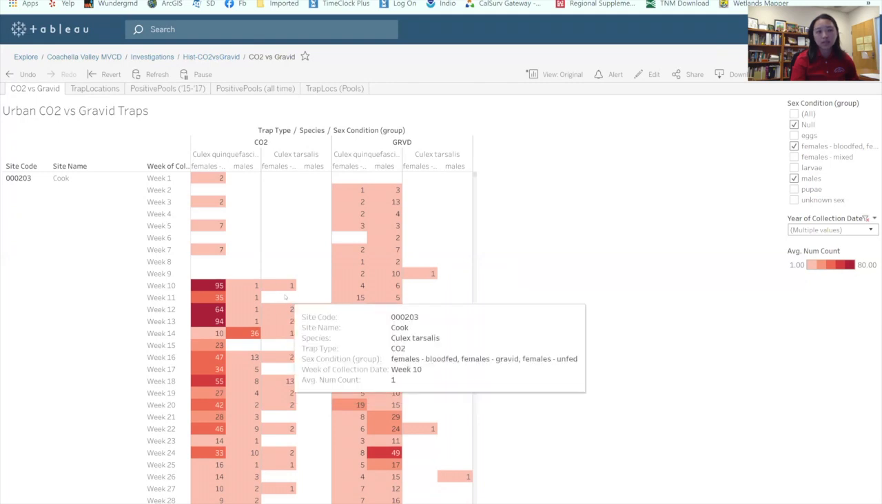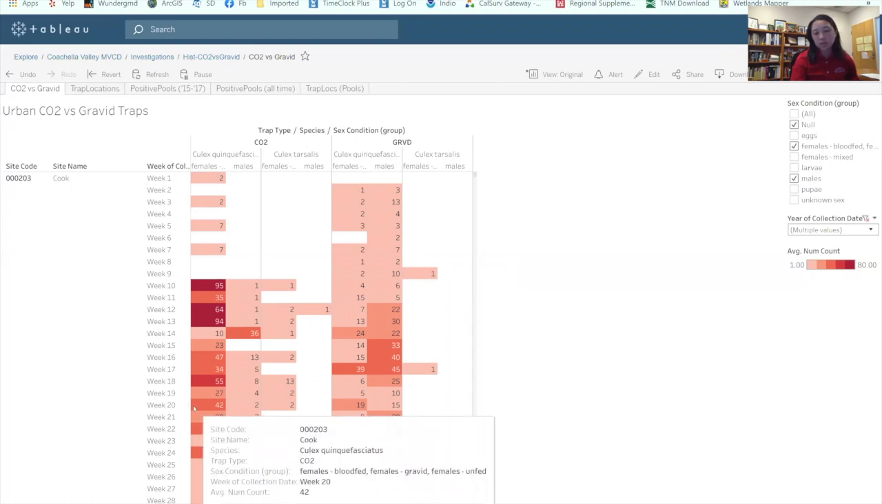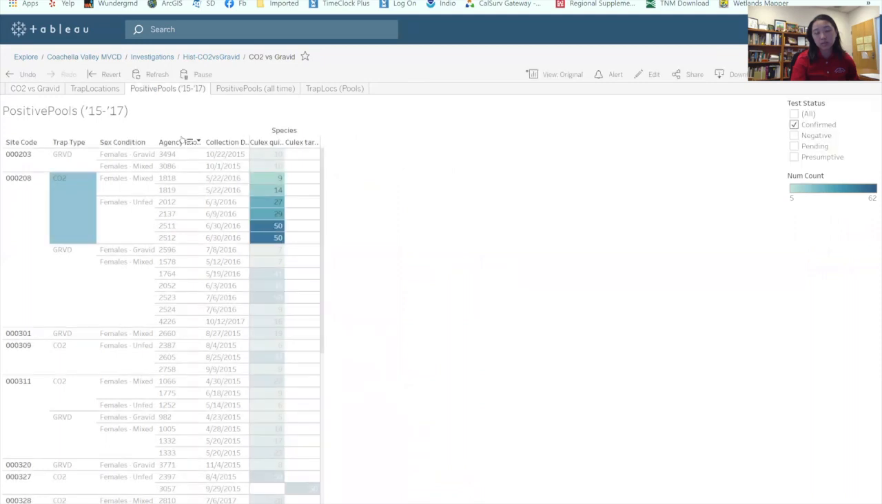And this table gives a nice overview of what we've been collecting for the last several years, week over week. I have it broken down by CO2 trap and by gravid trap collections, and we can see whether or not the CO2 traps were collecting as many or more mosquitoes than the gravid traps. The other thing I was also looking at was whether we were getting positive mosquito pools from the CO2 traps, and for site 208 in the CO2 traps we were, which clearly says to me that maybe we want to keep the CO2 trap at this site.